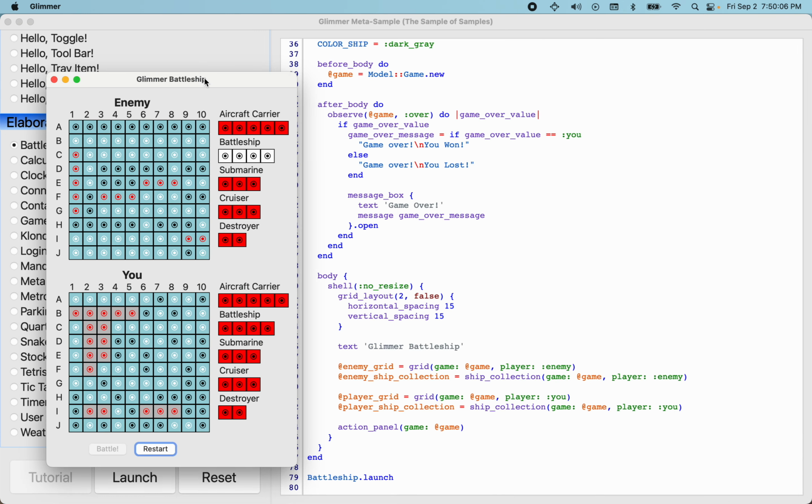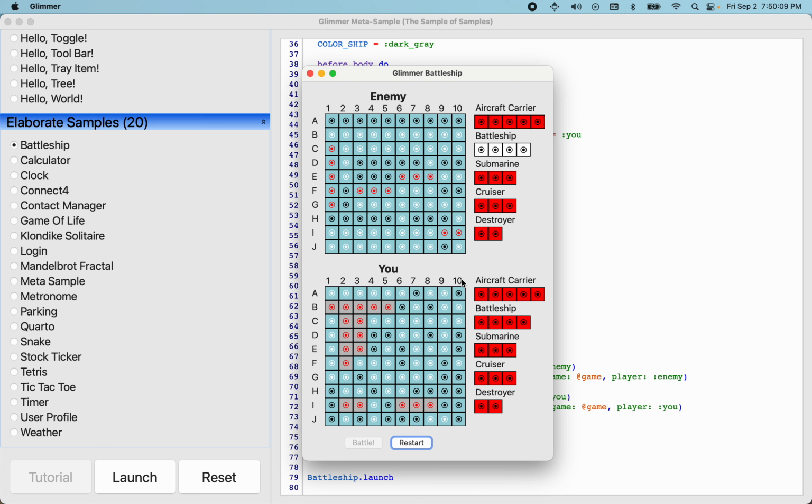I think we've covered the entire game of Battleship. So to summarize, we looked at custom widgets, like the custom widget representing a grid, the custom widget representing a single cell, the custom widget representing a ship, the custom widget for a ship collection, and the custom widget that has the action panel, that has the buttons at the bottom. And then we also took a look at various models representing all the views. So we had a grid model, a cell model, a ship collection model, and then a game model representing the entire game.